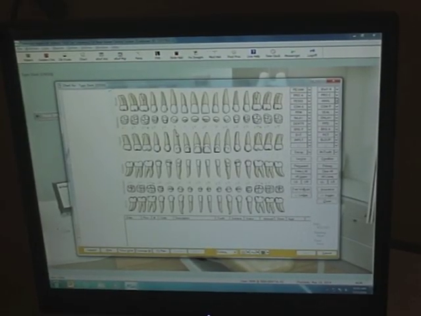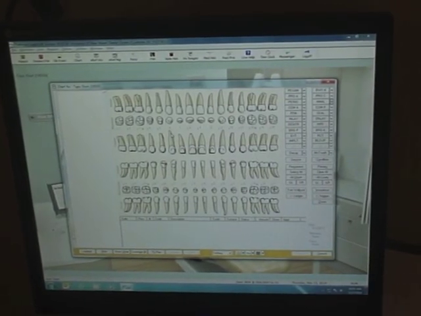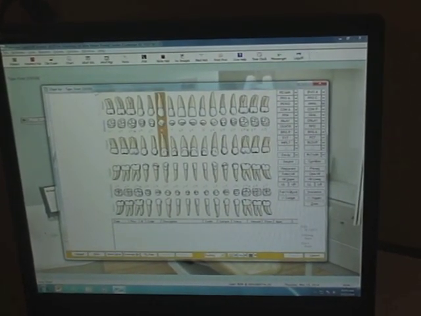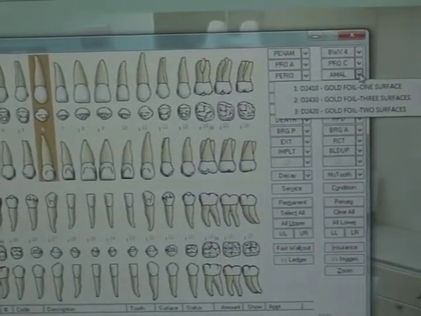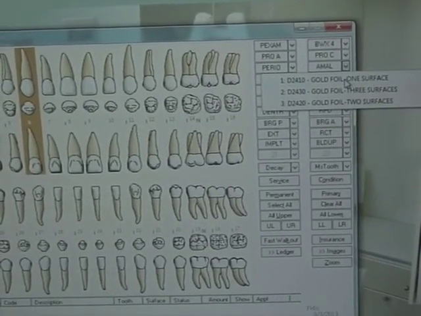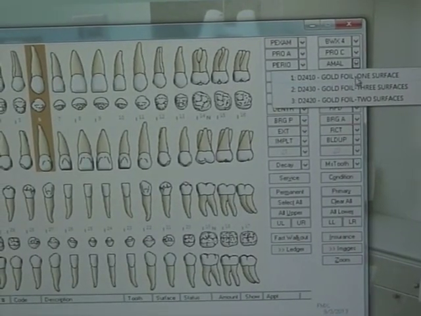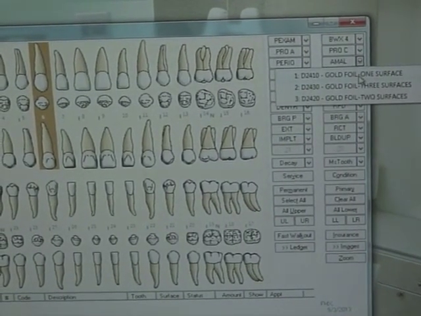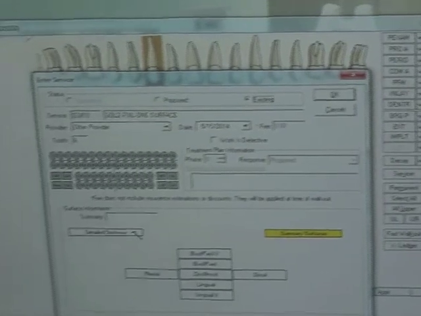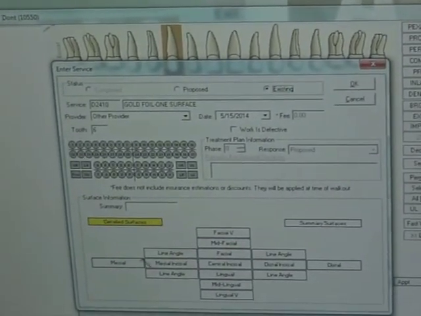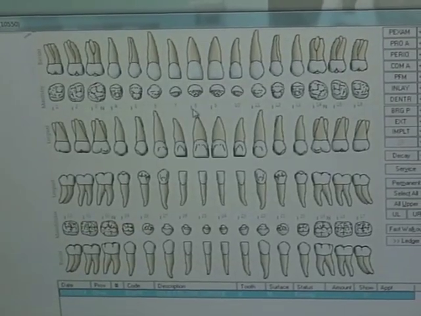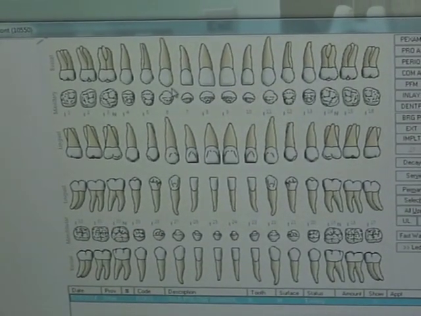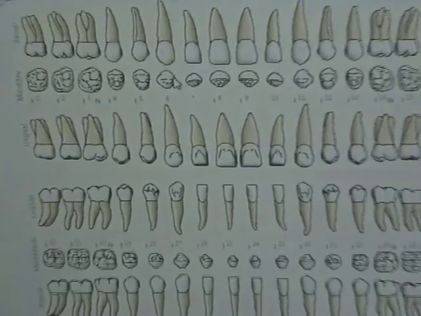If there is a gold foil present, select the tooth that it is on. Go back to the amalgam button, select the drop-down arrow. Select how many surfaces the gold foil is present on. Select it, go down to Detailed Surfaces, select the surface, click OK, and the gold foil will chart on the surface you selected.